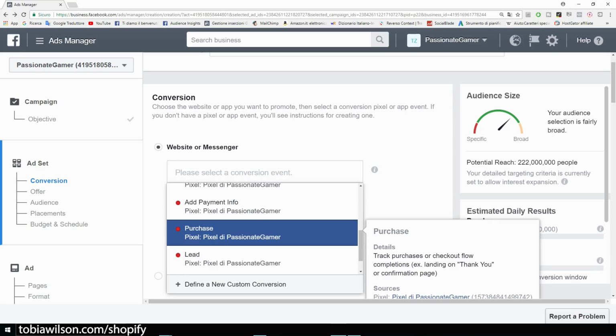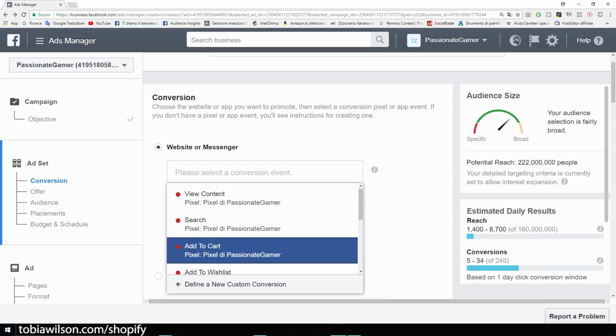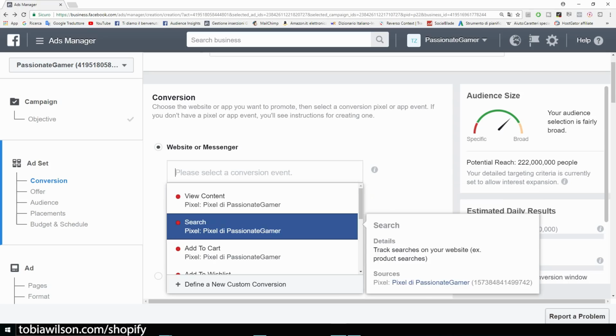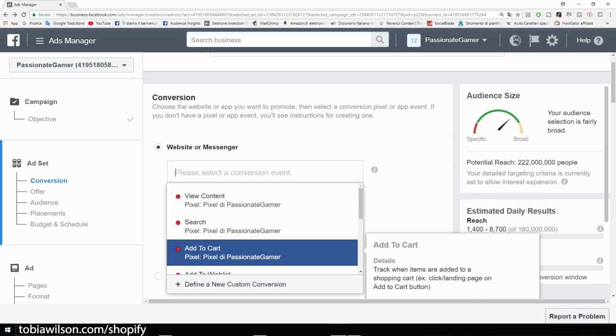So, to make this process quicker, it's not a great idea to select immediately a sale action. Instead, a smarter way to do it is to start with a view content ad. Then, after 1 or 2 days, you can select and change the ad to add to cart.